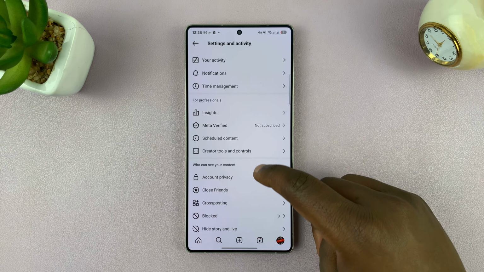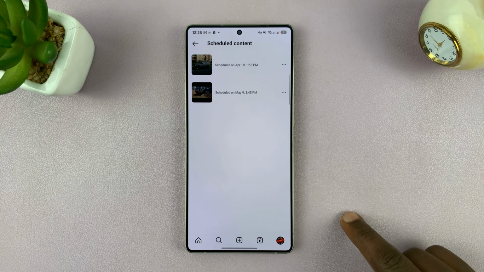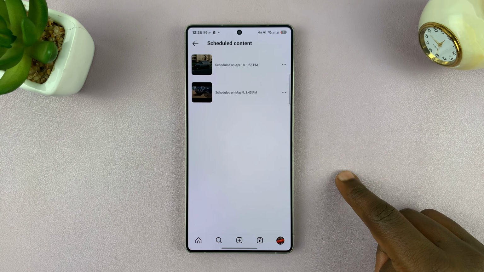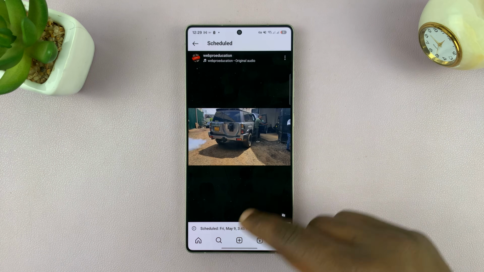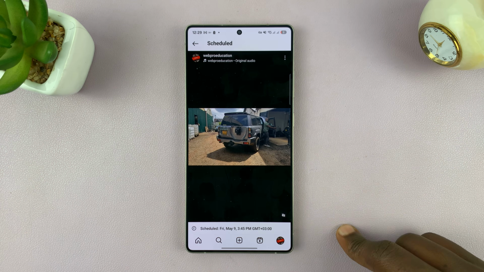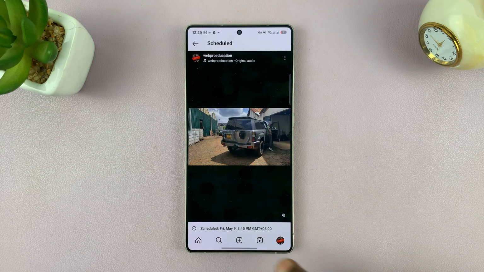Now, if you scroll down, you will see scheduled content. Tap on that, and this is where all your scheduled posts are going to be. So you can tap on any of the scheduled posts, have a look. You can see when this is scheduled to post. So to remove this one, just tap on the three dots in the top right corner and then select delete.